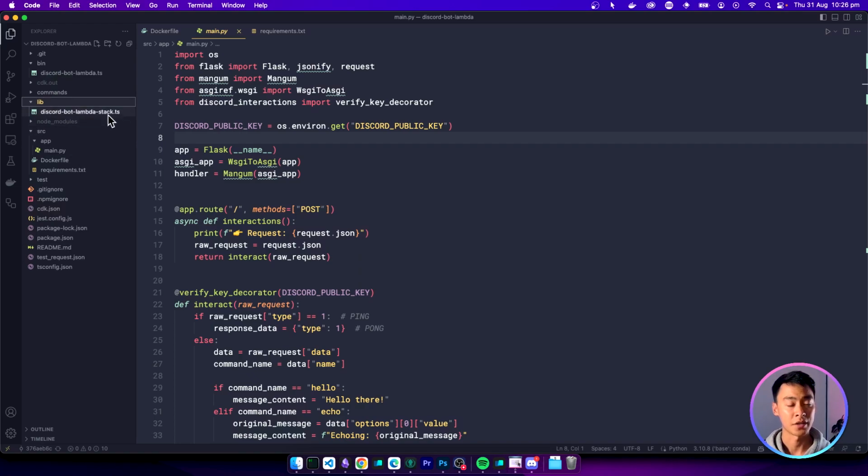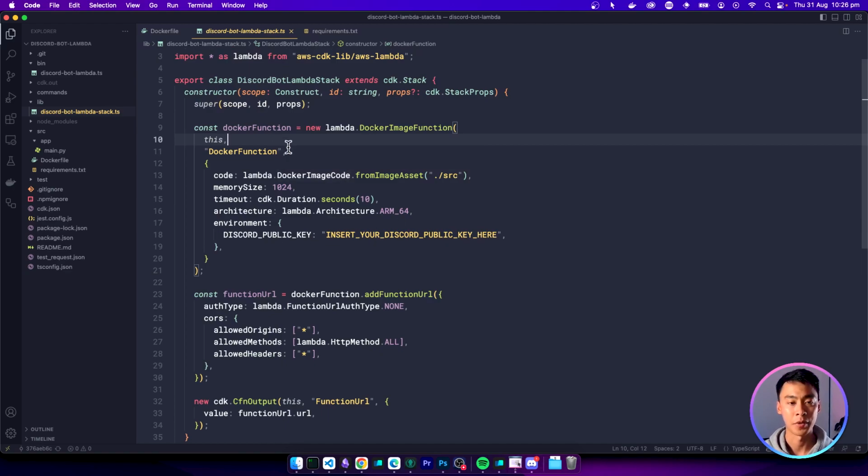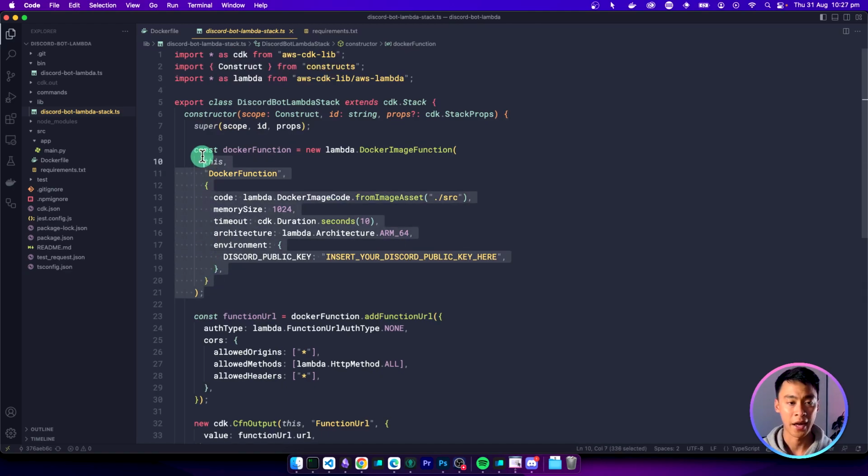Now in the CDK project itself, open your lib folder and you should have your stack for the bot. It's just going to be 3 simple components for the stack. So first we're going to have the Lambda function itself. This is really simple. We just use this Docker image code construct, and then we use this image asset, which is going to be our source folder, the one with the Docker file.